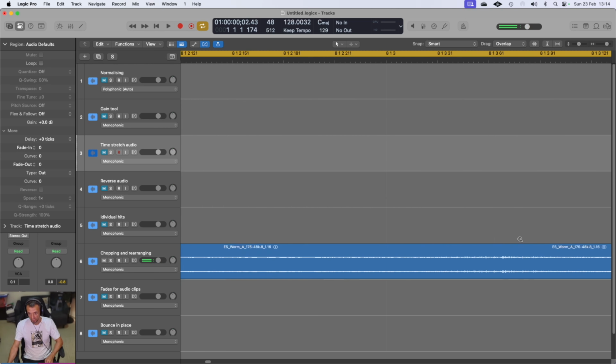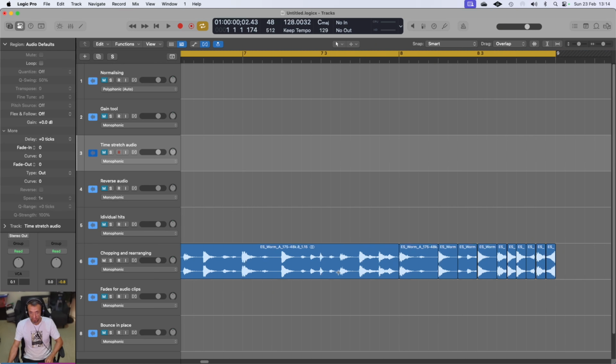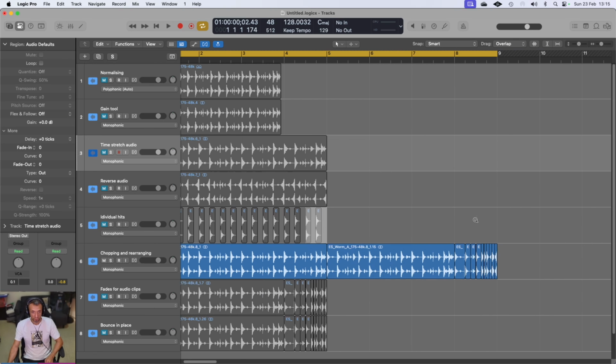If we have a look at the end of the track here, you can see that your file has been chopped up, taken the individual hits, and then just basically reordered them into a different sequence, reversed some of them as well, just to make them a little bit more interesting as a fill to the audio track. Again, you can use that then, rearrange these in any order you want. You can also do this with vocals, you can do this with instrument samples as well.